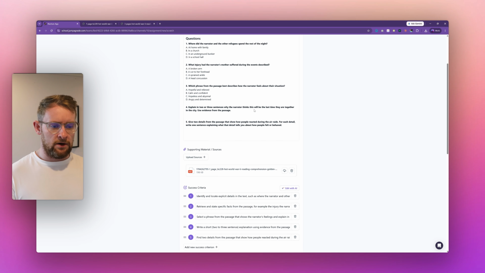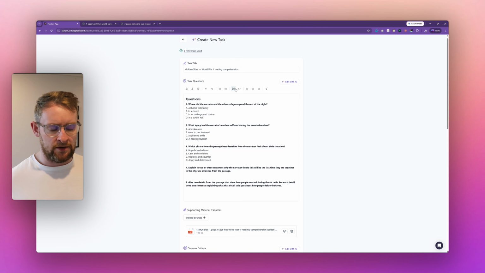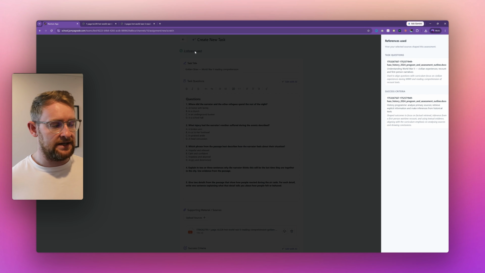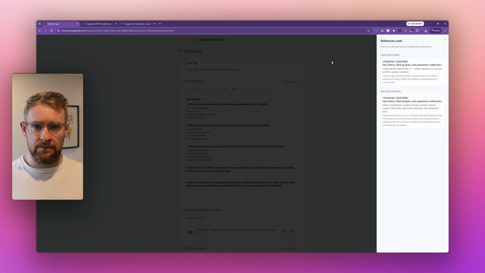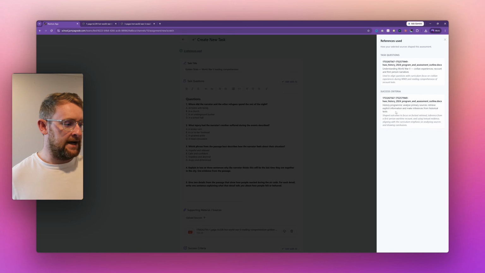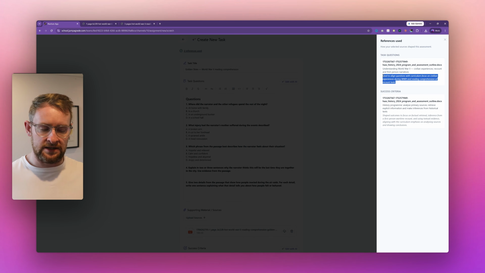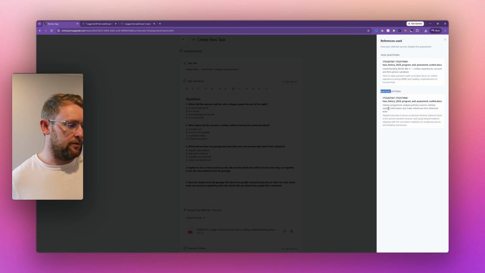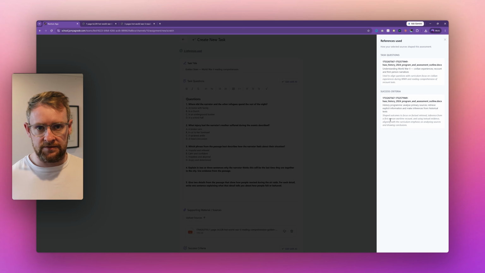Like I said, I'm going to cover all of this editing in another tutorial. One thing I did forget to mention is I can see the references that were used from the curriculum that we actually selected. So it shows for the task questions, we align them like so using this document. The success criteria, we align them using this document and this reasoning as well.